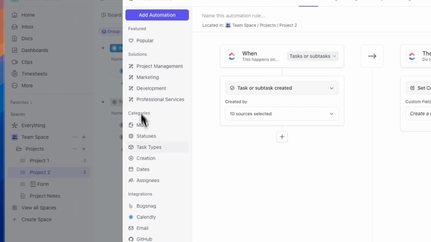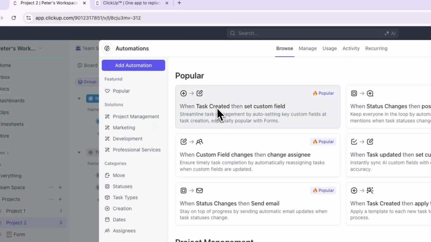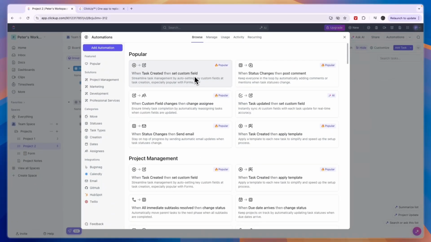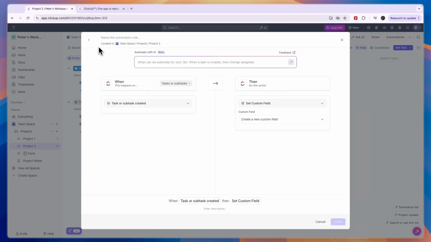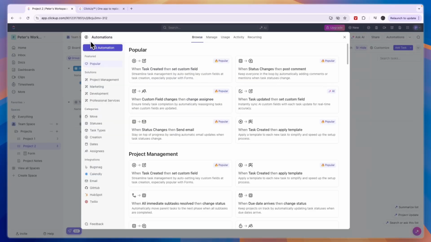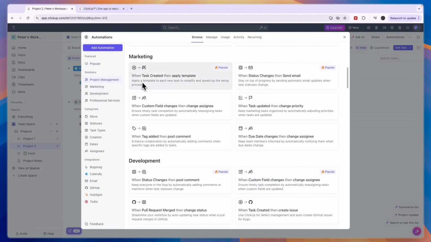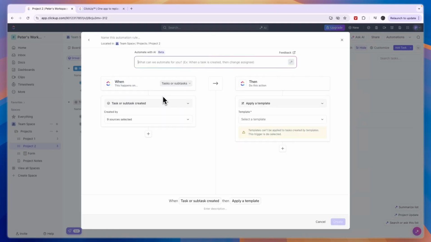So here you have some pre-built automations, so you can go by the popular ones. So when a task is created, then set a custom field, stuff like that. But you can also create your own. So for example, when this happens, then do this action. So you can also set it up yourself right here. But for this example, I will just take one of the popular ones, and let's say I want to have one in marketing. So when a task is created, then apply this template. So let's do that one.